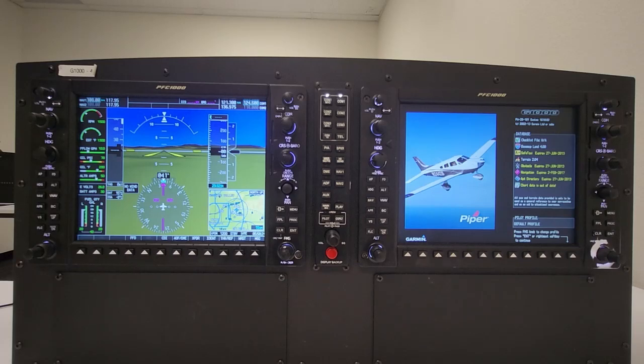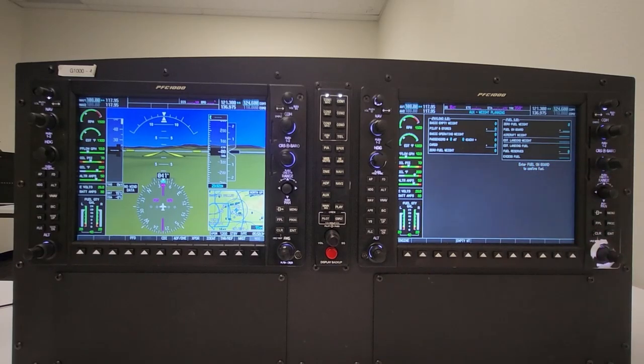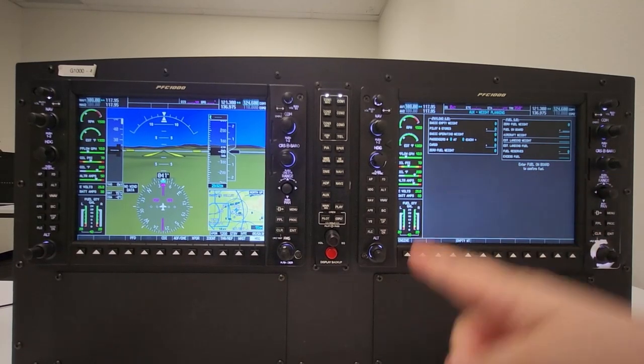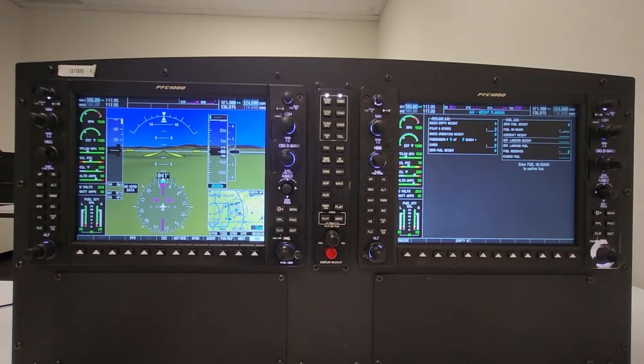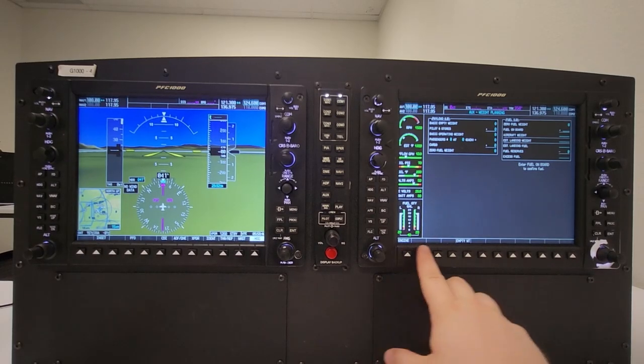Today we're going to go over the G1000 setup for an IFR flight. So once you get in the plane and turn it on, it'll look something very similar to this. Go ahead and hit the enter button, get us back up to our engine page, and we're just going to go around the perimeter and make sure that everything is set.